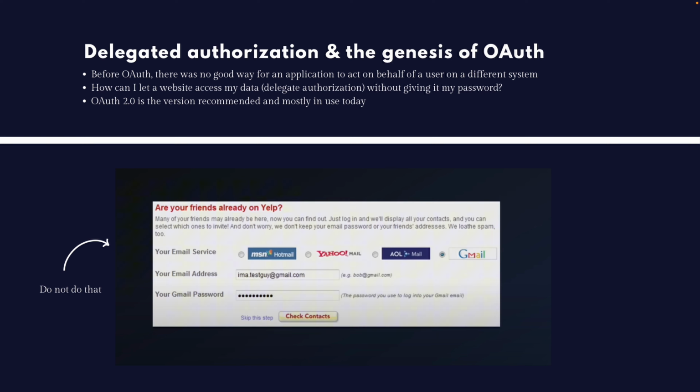So before OAuth, for example, what you are seeing down below here is a very famous screenshot, where the Yelp company would ask you at the end of your registration to give them your email and your password so that they can connect to your Gmail account, so you can find out your email contacts that are already on the Yelp application.